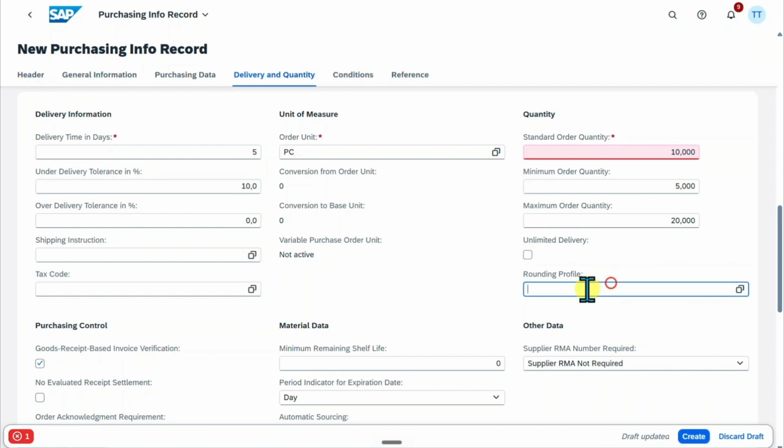Next, we have our rounding profile. So this is actually used to adjust the order proposal quantity to deliverable units. So meaning that, for instance, if a material base unit of measure is, let's say, 1 unit, the purchase order is to be delivered in layers, where 1 layer corresponds to 5 units, or in pallets, where 1 pallet corresponds to 8 layers, which contain 40 units. In this case, we can use the so-called rounding profile to account for this lot size.